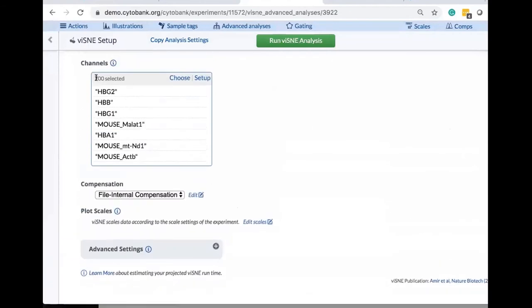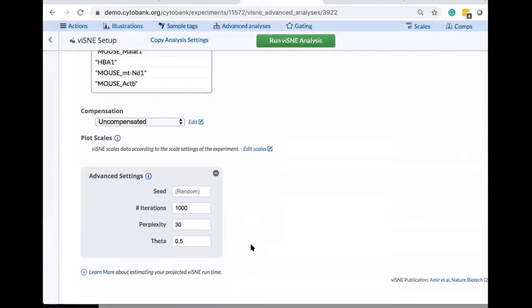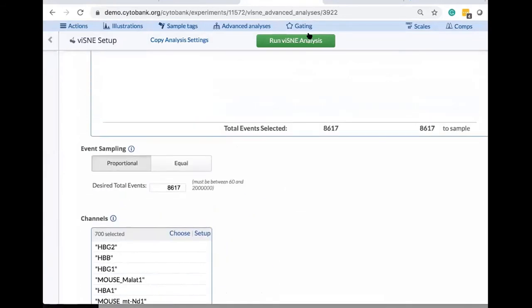Now, as you can see, we will run this Whitney with 700 channels, and you definitely don't want to do uncompensation because there's no compensation data available in this non-cytometry data. And in order to make sure you can reproduce your Whitney analysis result, I usually like to set a seed, and then you can leave the rest of the parameters as the default value. Now you are ready to hit this big green button to start your analysis.